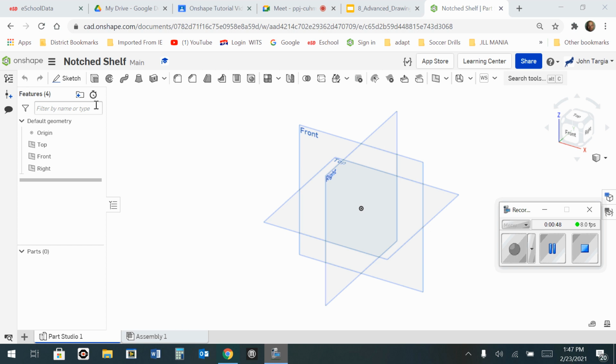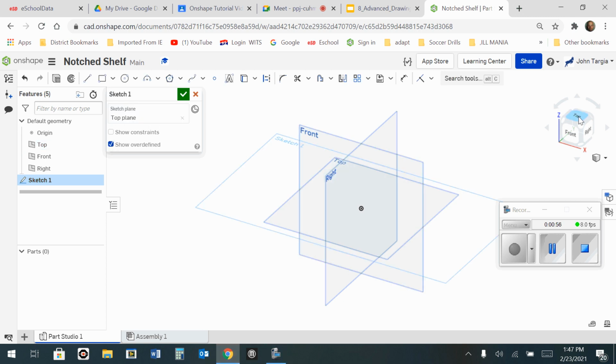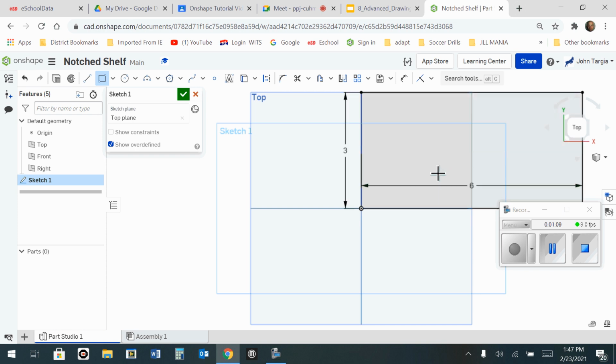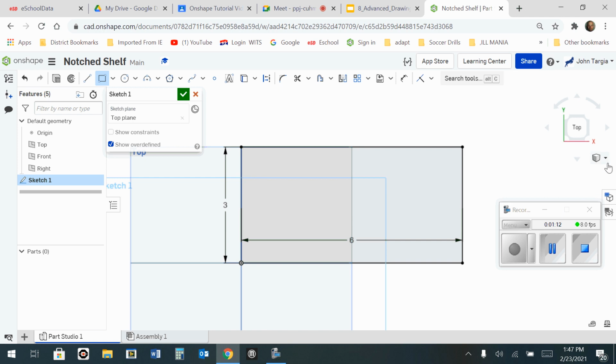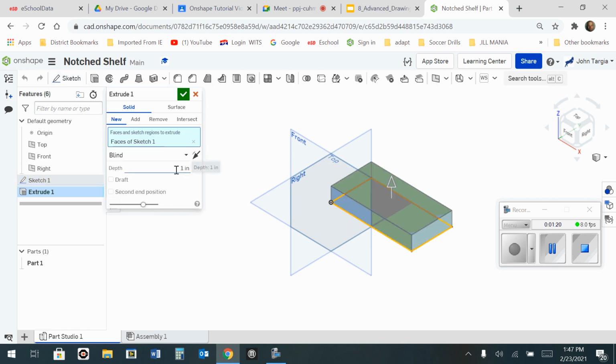Now that I'm in my workspace, the very first thing I need to do is start a new sketch in the top view, and then I'm going to look down on the top. I'm going to use the rectangle tool to create a rectangle from the origin that measures 6, enter, 3, enter, 6 by 3. Now I'm going to change my camera to the isometric view, and I'm going to choose my extrude tool, and I'm going to extrude that not 1 inch but 2 inches, enter, hit the green check mark.